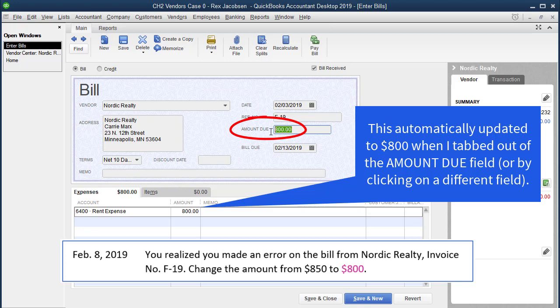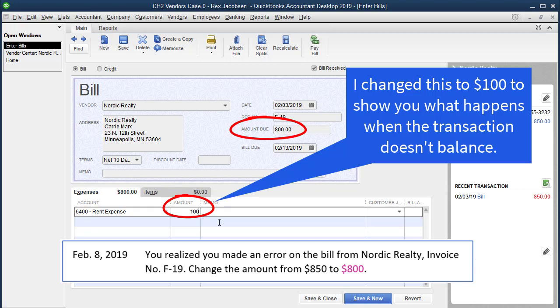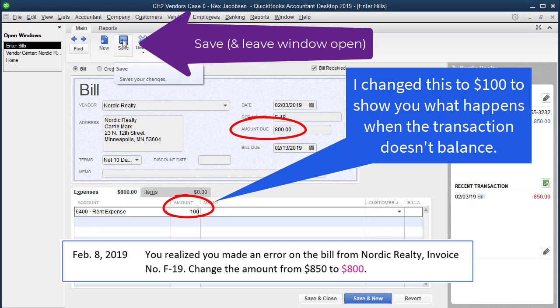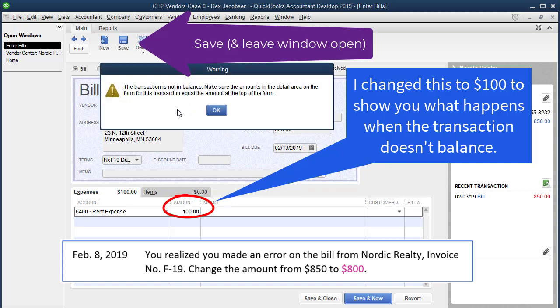So this number and this number have to be the same amount. If they're not, QuickBooks would give us an error message. For example, I'm going to make this an obvious error, and then I'm going to try to save it with this button up here and watch what QuickBooks does. Are you sure you want to save? Yes. It says, whoa, dude, your transaction is not in balance.